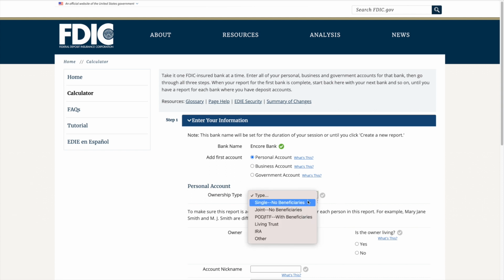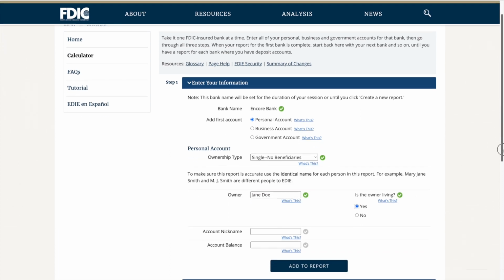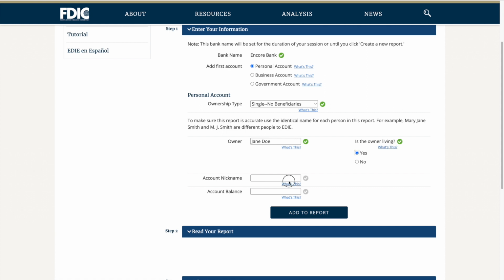The first account is going to be a single with no beneficiaries. I'm going to use John and Jane Doe here, and it's really important when you enter account names here that you use the same names. That's how it categorizes and adds all the correct accounts together. Jane is living. And for purposes here, we're going to call this a single account so you can see how the different ownership categories work.